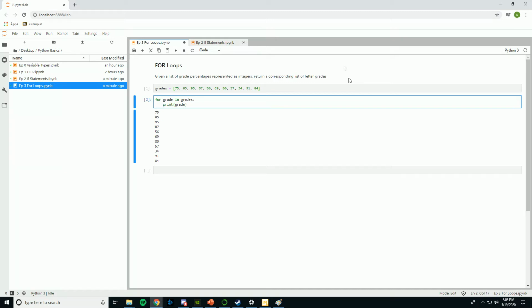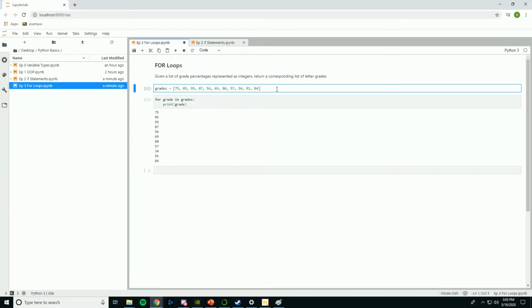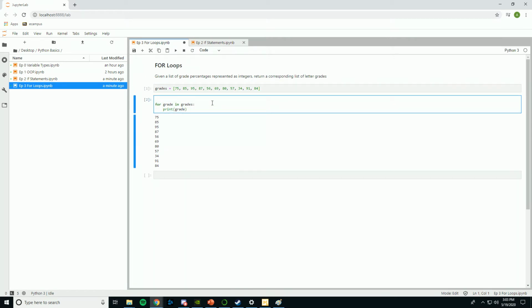So let's go ahead and set up a corresponding list variable. So let's call this letter grades equals, and we'll build an empty list. And what we're going to want to do, once we figure out the letter grade, is add to this empty list here what that letter grade is.